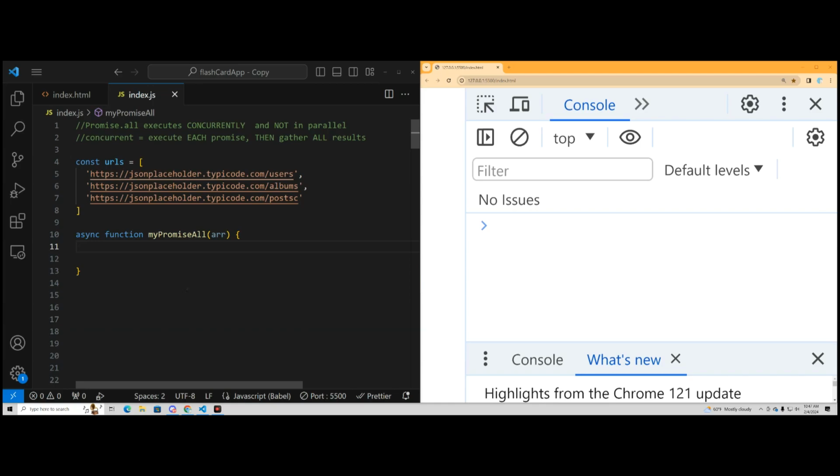Okay, let's dive deep into Promise.all. As we all should know, Promise.all takes in an array of promises and then runs them, and then outputs an array with the results in order.